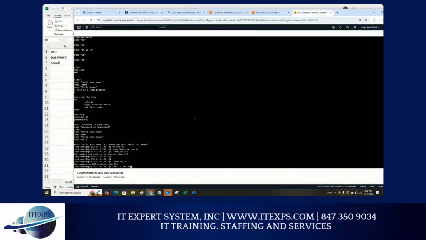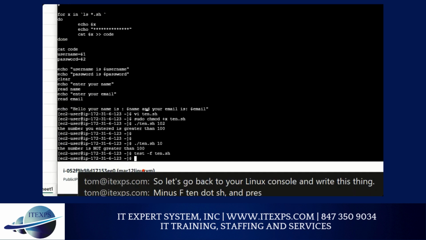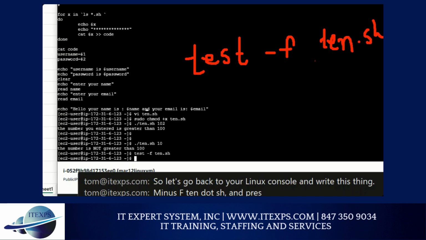test -f 10.sh and press enter. So what happened? You are saying test space -f 10.sh. Do we have 10.sh? Yes or no? Yes. So -f means, is this a file? That's what it is. So test -f 10.sh. Is this a file? Yeah, it's a file.